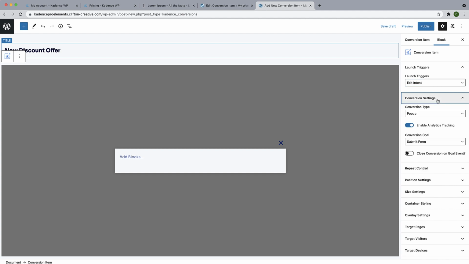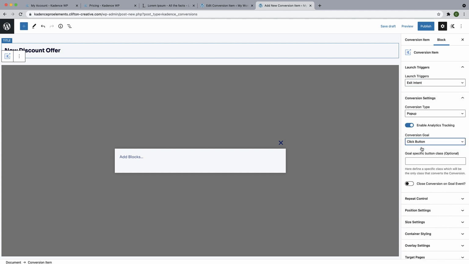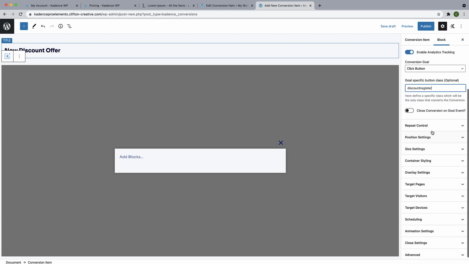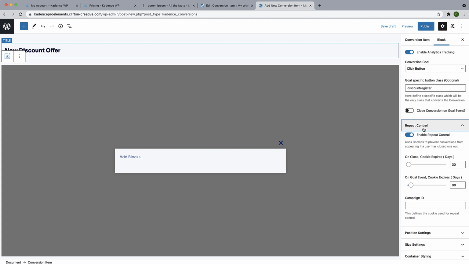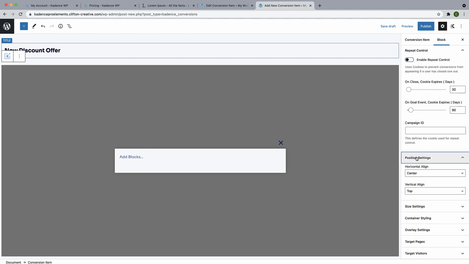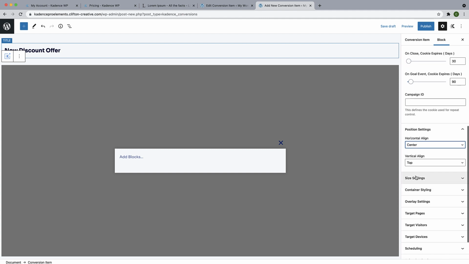Conversion settings here, we're going to make this a click button, and for this one, we're going to call this discounts register. Let's call it that. And then this is just for the button, so we can count the conversion. For the repeat control, for the purpose of this tutorial, I'm just going to turn that off. Positioning settings, the center is fine and the vertical line top is fine. We'll set this up later.